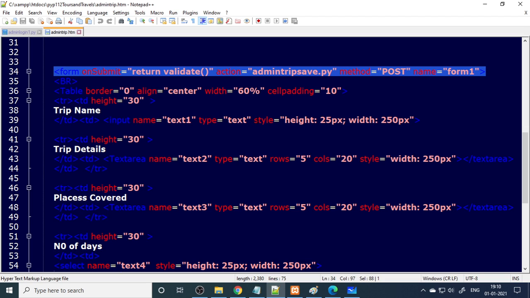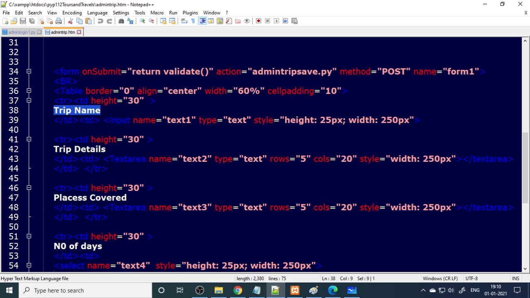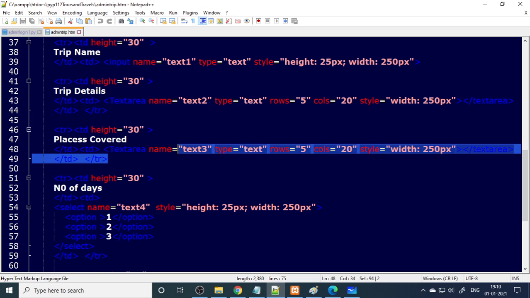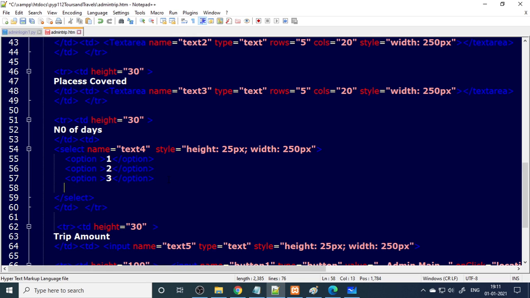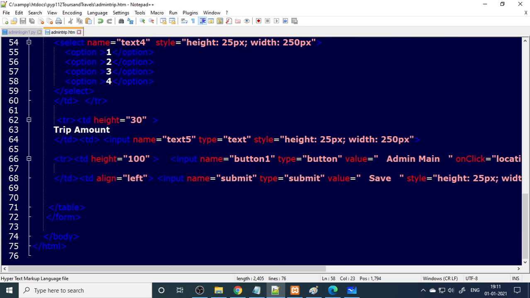Next is the text one, that is the trip name. Text 2 is trip detail. Text 3 is the place covered, and the number of days. This is a list actually, so for the list we are using select. Then the name is text 4, right? Here are option 1, 2, 3, how many days. If we want more days, we can copy this and paste 4 days, 5 days, 6 days, however many days we require. We need to copy and paste till that. Otherwise we need to add Python code over here, but you can see this is totally an HTML file because we have not added the Python here. I'll show the Python file later.